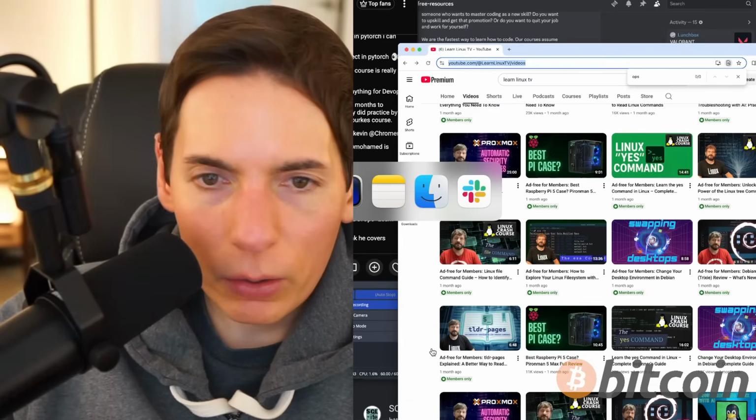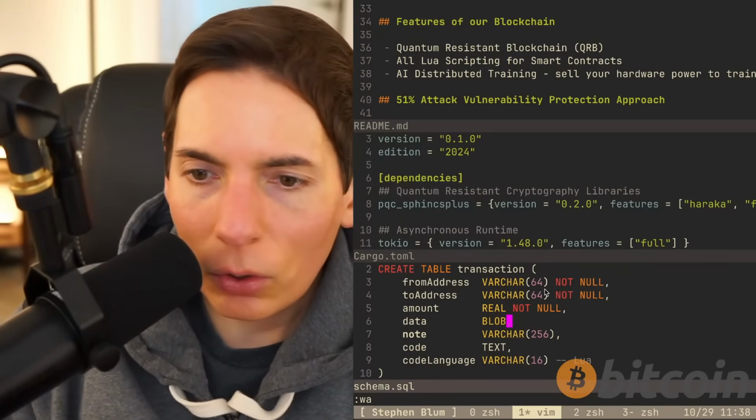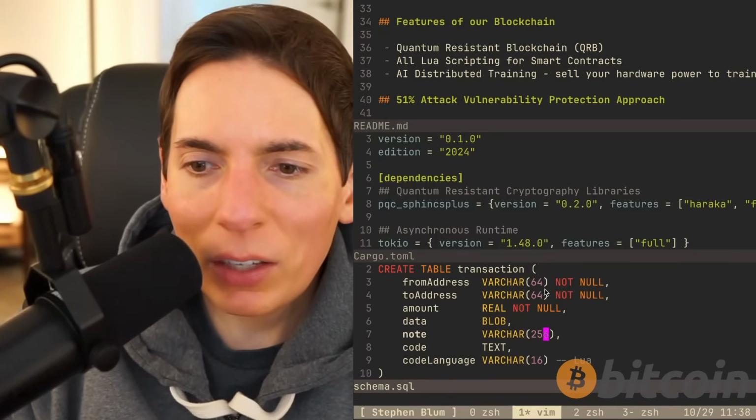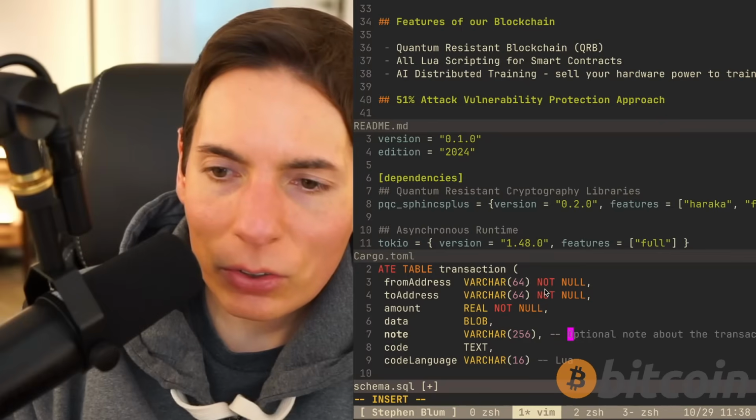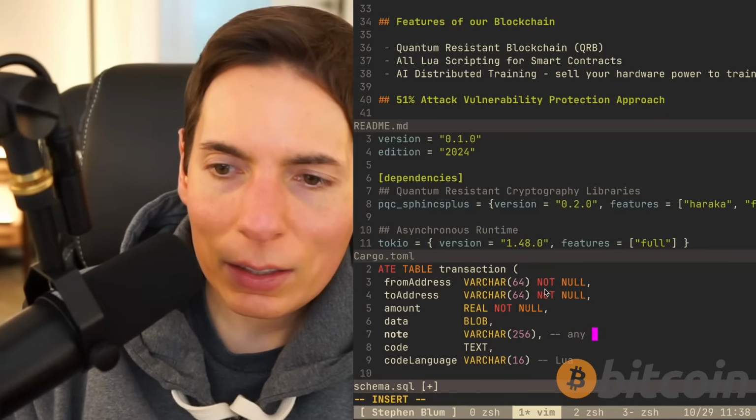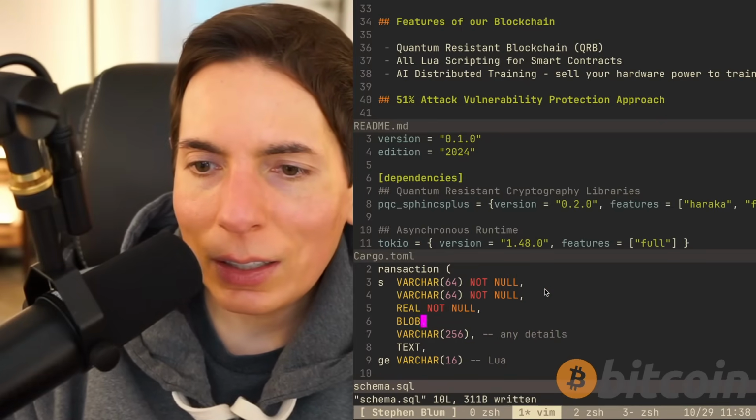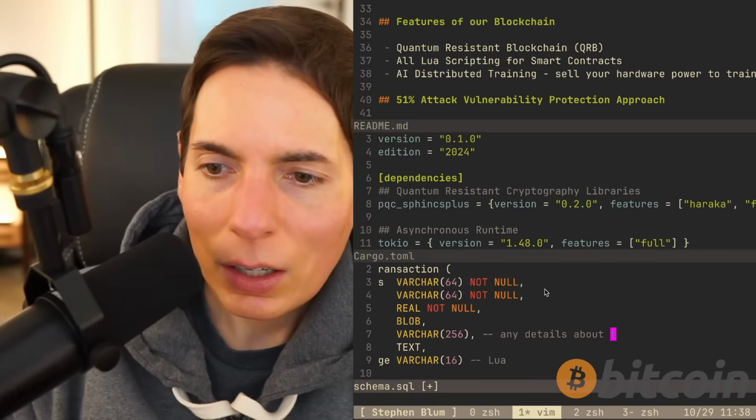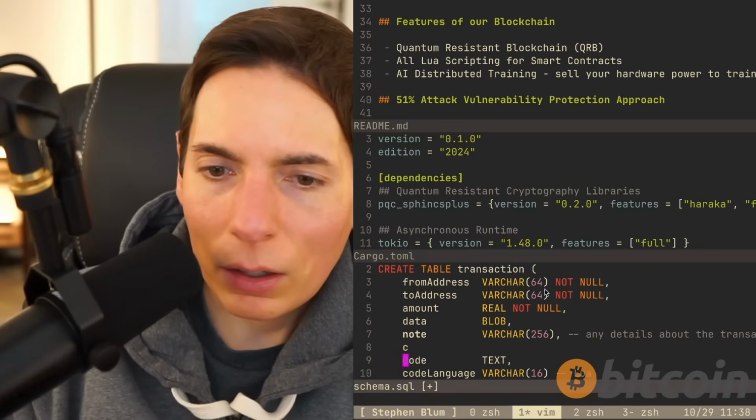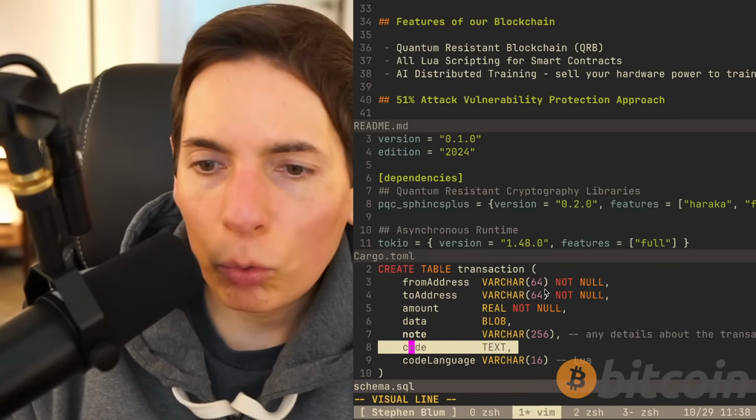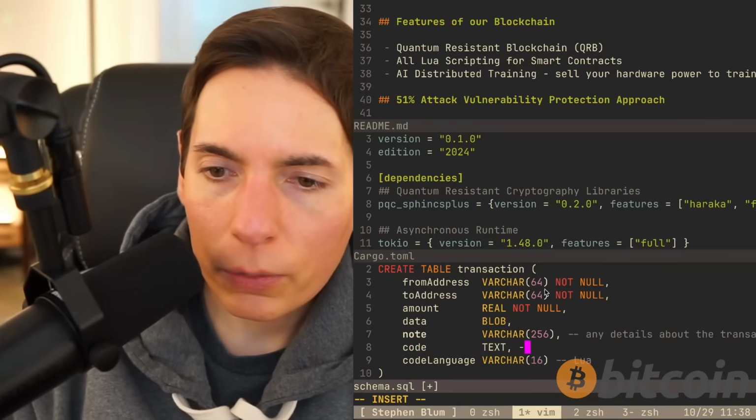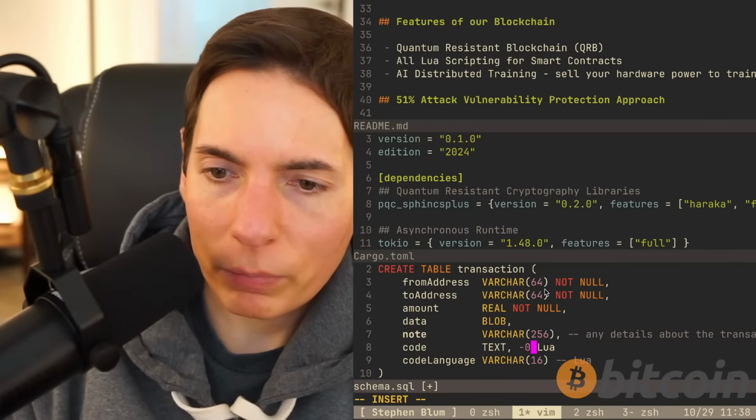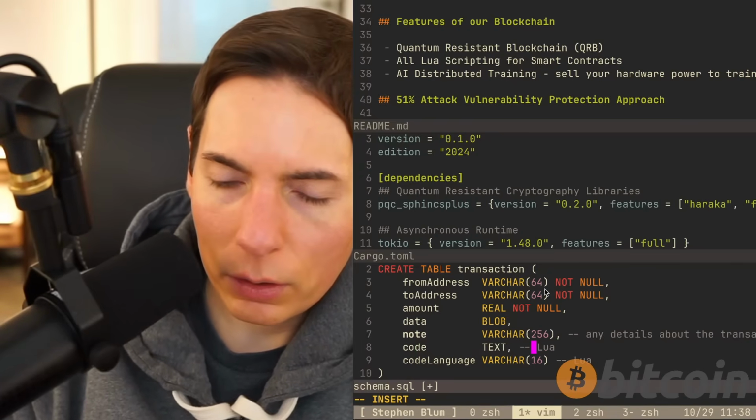So let's jump back to our project here. All right, so we've got a note, which is just basic details about the transaction. You could put anything you want in there. Let's see here. Text. So this will be actual code, right? This will be the Lua code. Here we go, the Lua source code.